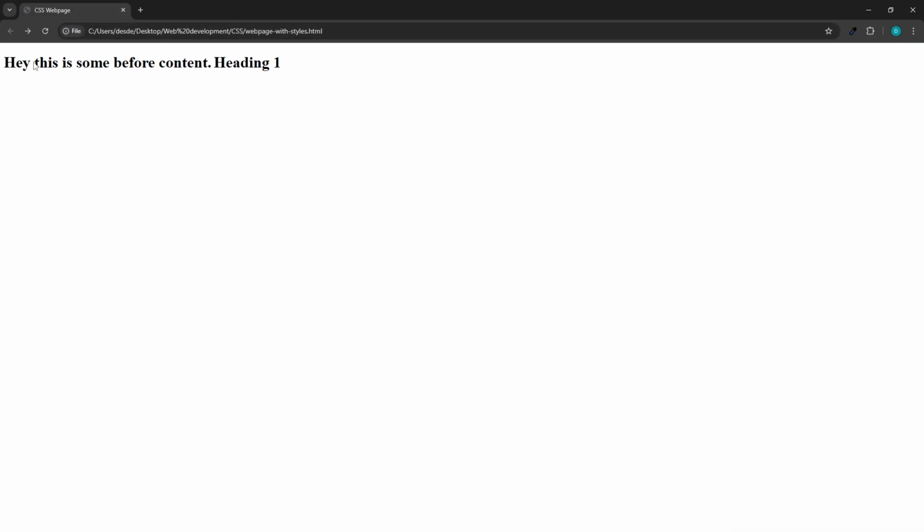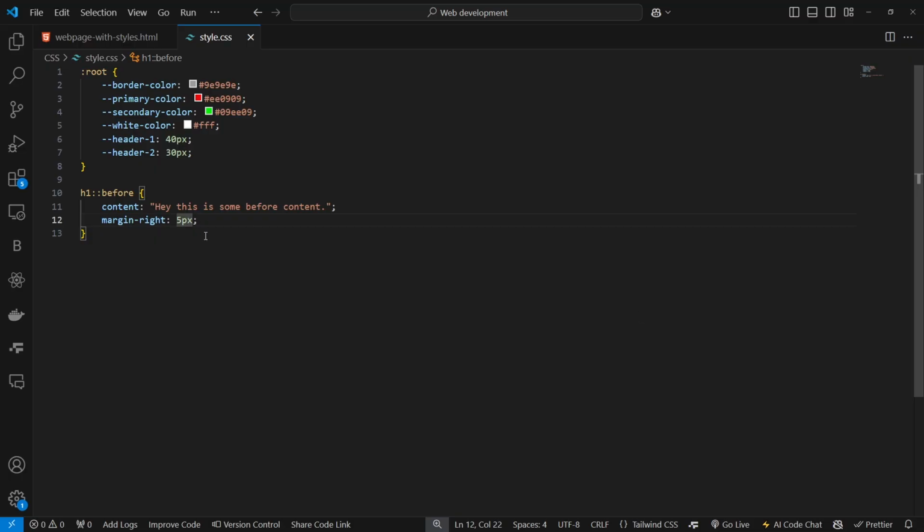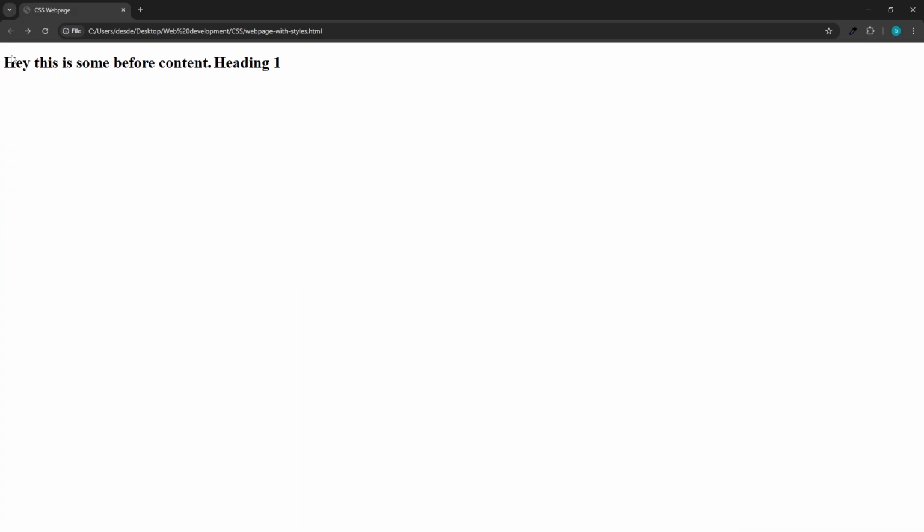So you can still add some content before your elements, but most times this is used for styling and adding some kind of elements to your headers to make them look more unique. So let's look at that. Let's say we want to surround all our h1 tags with a dash in front and a dash at the back.